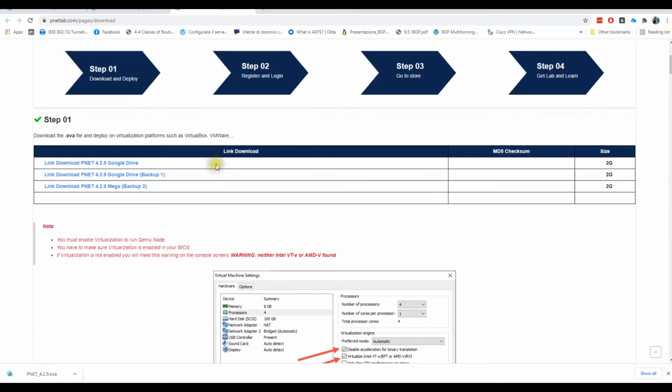So you have some options here. You can download from Google Drive, another Google Drive backup, or from Mega. The second backup, I already downloaded here. Here on the bottom you can see it.